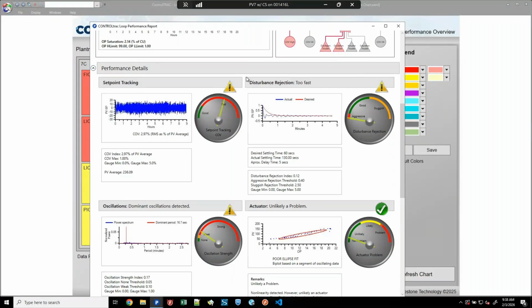What also stands out is our disturbance rejection. You can see this loop is aggressive. So we expect this loop to settle in a minute. We want this red desired curve. We're actually getting this blue curve. So it looks like this loop is settling possibly in 10 to 20 seconds, very aggressively, with strong dominant oscillation. So this is a good candidate for a loop that we'd want to tune.